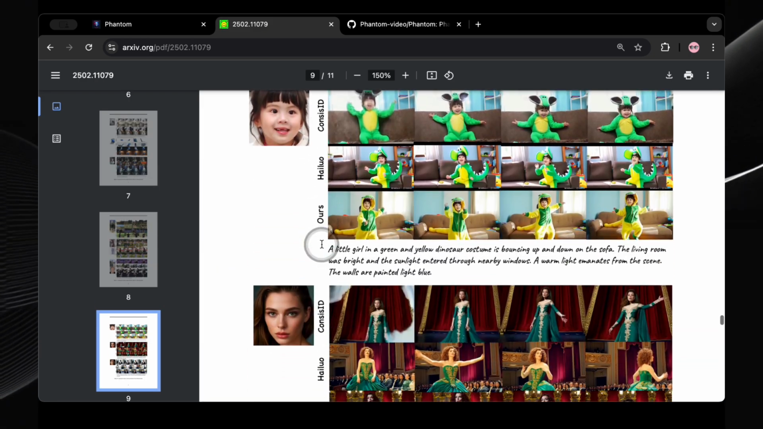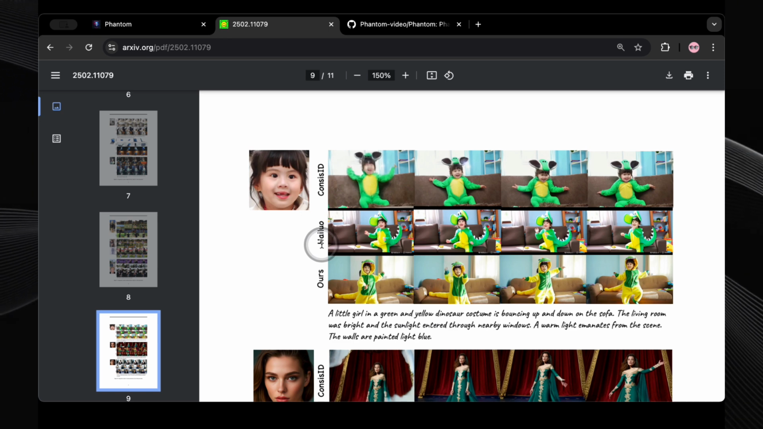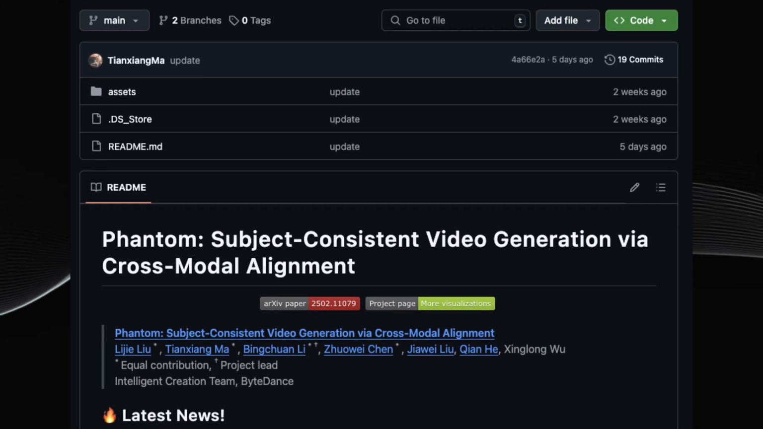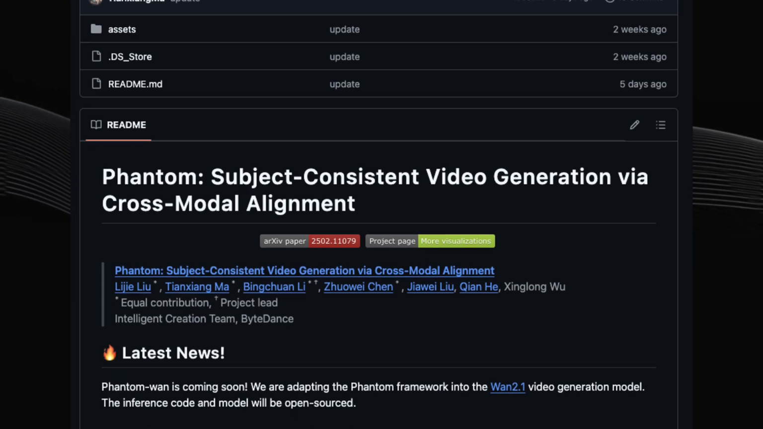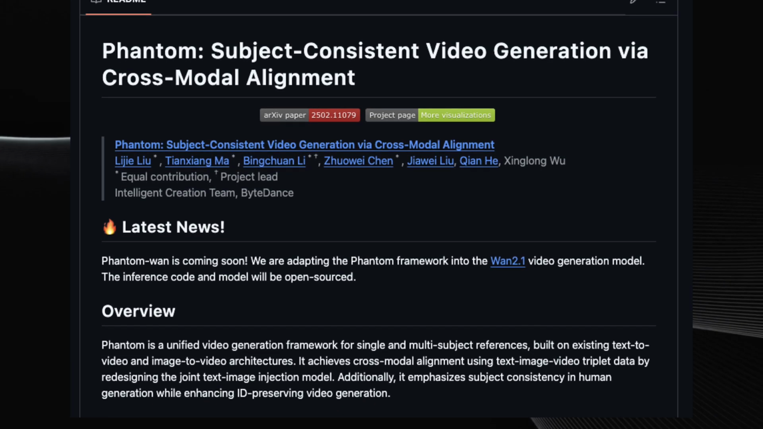Phantom's just getting started. Rigid objects deform a little, and longer, complex videos need work. ByteDance hasn't released the code, but a GitHub page hints at a slow rollout, perhaps to TikTok first. Imagine a Phantom button next to your filters.